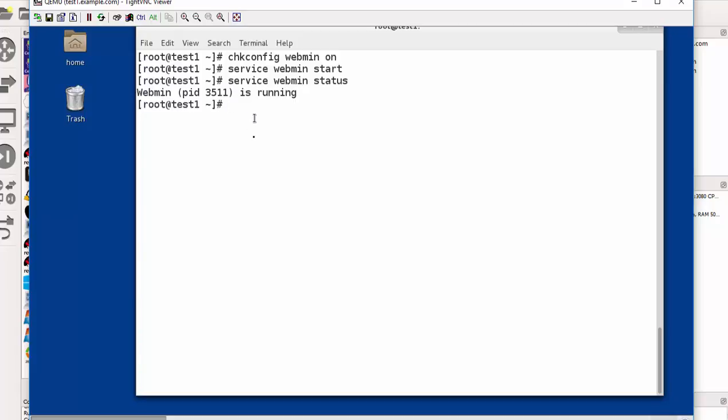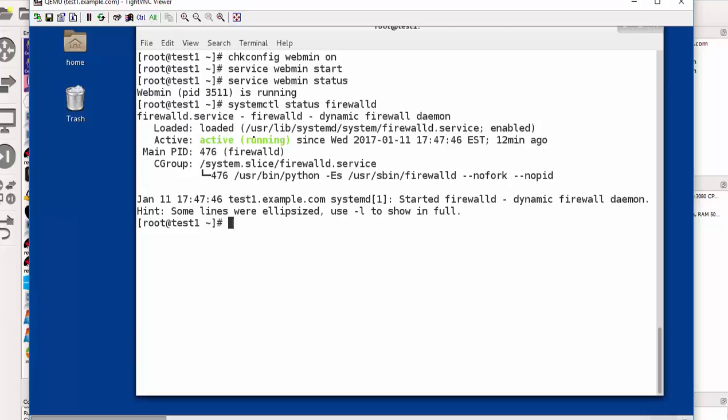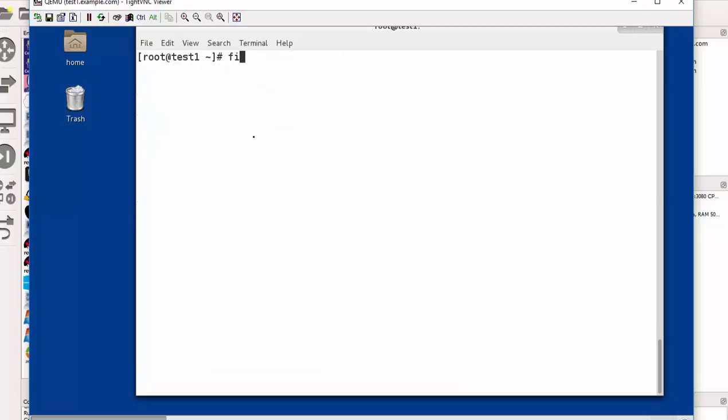So the next thing is to add Webmin to the firewall rules or firewall exceptions. However, firewalld doesn't recognize Webmin as a service, so we need to add it as a port. So the port number is 10000 TCP. So let's see if firewalld is running first of all. So that will be systemctl status firewalld. I'd like to see if firewalld is running. Yes, it is running.